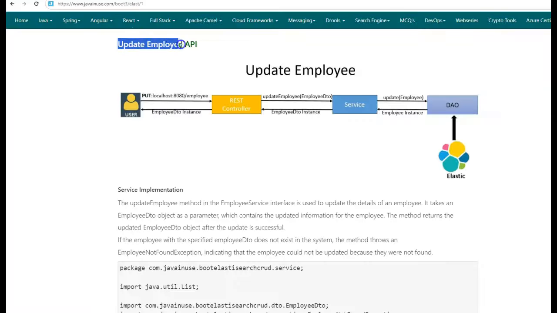Finally, we'll be implementing the update employee API for the Spring Boot application. Using this API, the user can update the user details that are stored in Elasticsearch for an existing user. For this, in the controller class, we'll be exposing a put API. The user will be making a call to localhost 8080/employee, and in the body he will be passing the employee details which are to be updated. Once the controller gets these employee details, it will pass these details to the service. The service then makes use of the DAO, that is the employee repository, to update employee details in Elasticsearch.